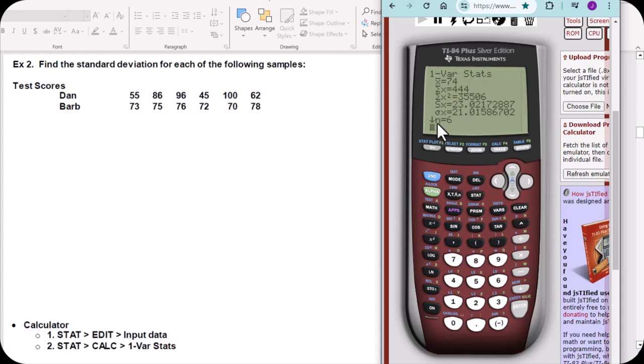Down here is N, so that tells you how many scores, and if you press this down button, you get more information. So now it gives me the minimum, right? And then you have Q1, the median, Q3, and the maximum, right? And if you don't know what Q1 and Q3 are, you need to watch my videos. Okay, so that's how we did that.